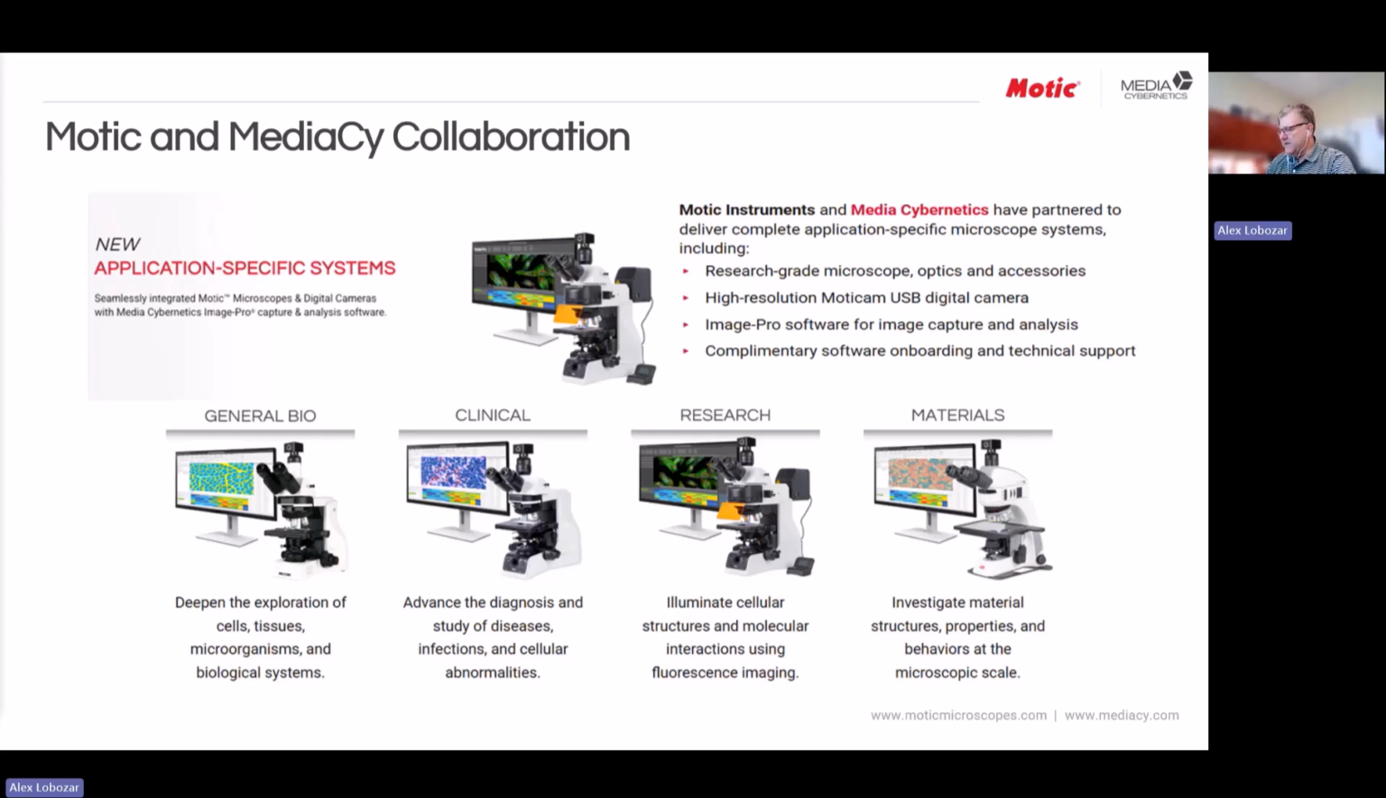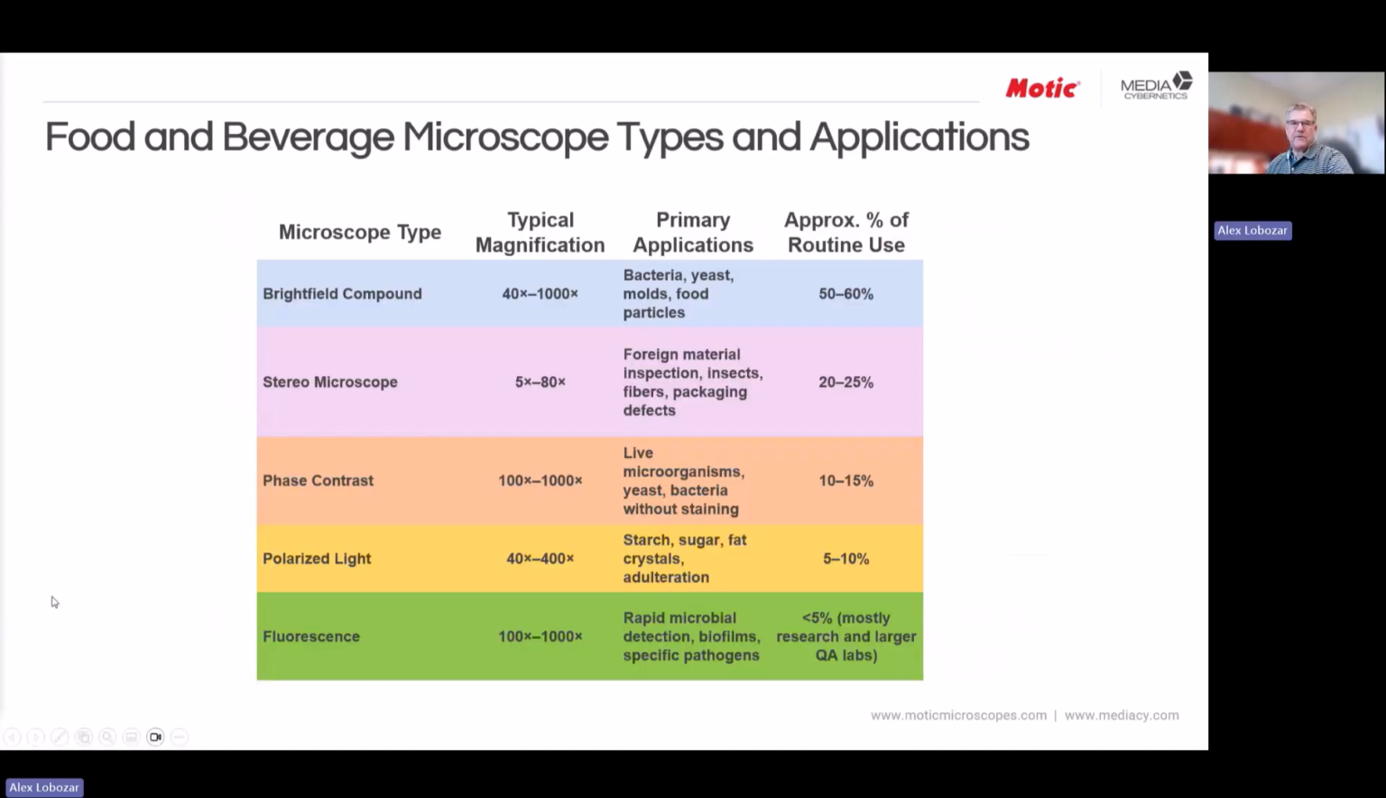But let's get down into our topic of the day: the food and beverage microscopy industry. When I was taught microscopy, it was always about the magnification levels and the type of microscopes used in specific applications. So if we narrow down into food and beverage, the microscope type will explain the magnification and then the usages.